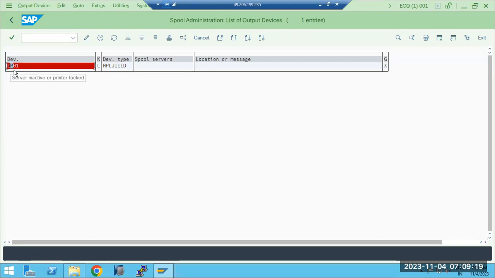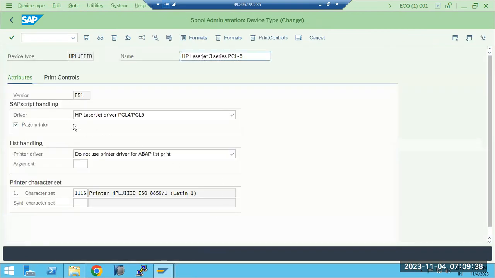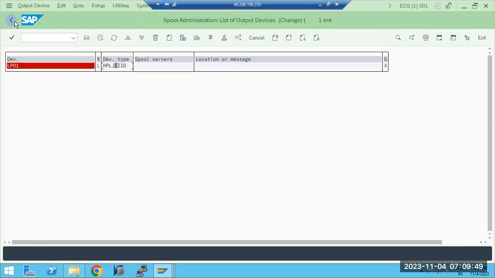By default, you will get the LP01 printer from SAP when you do the installation. But we cannot use this LP01. Why? Because this is the SAP standard printer. We can use it, but it will not give any real printer output. It is just an HP LaserJet printer. Okay, so go back here.